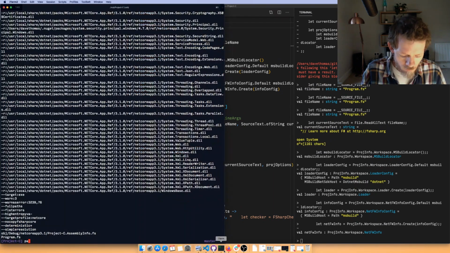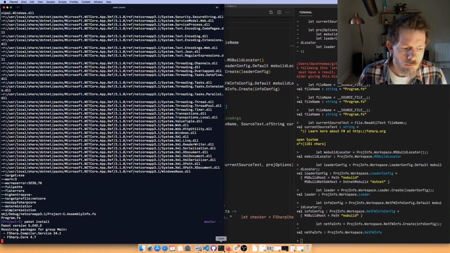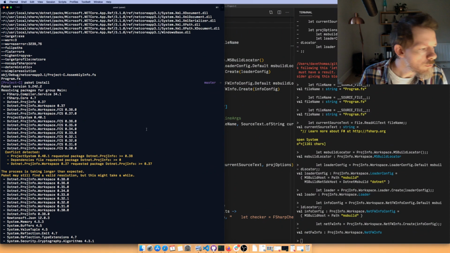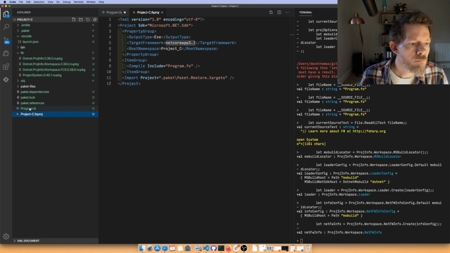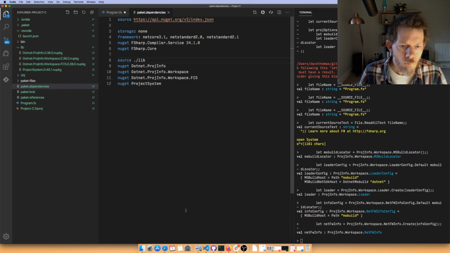I think we probably need to do paket install. Let me see what this is doing. So Chris has given me project info version 38. I've got workspace version 37. I think we need to do source ./lib so it can find these.